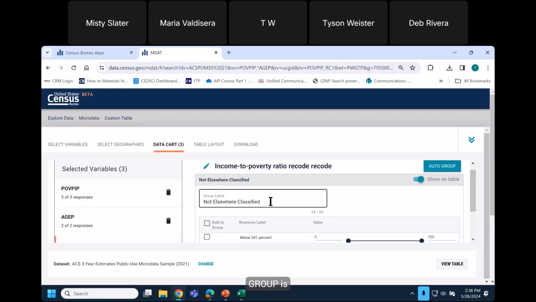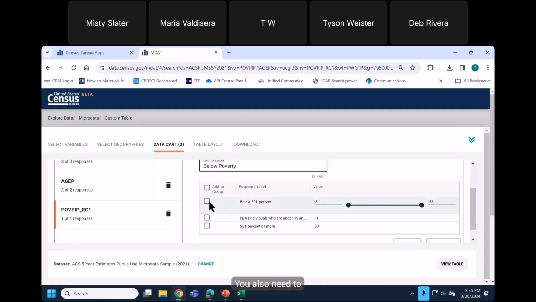And Create Custom Group is just a way of saying that you're creating a recode, or you're going to be determining the exact rows and columns, values, and categories in your table. So here it says Group Label. I'm going to type in below poverty. This is aesthetic, so this just means it's going to be what shows in the column or row of your table. You also need to, very important, assign the applicable values.